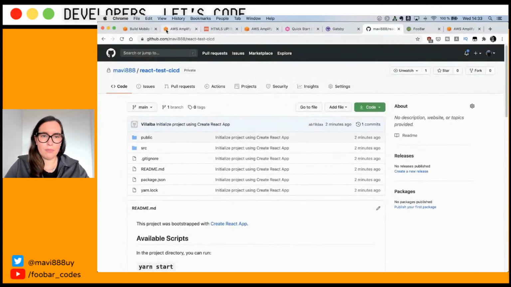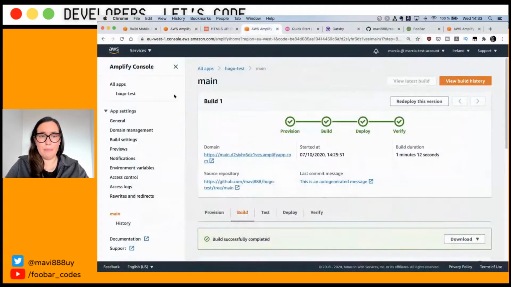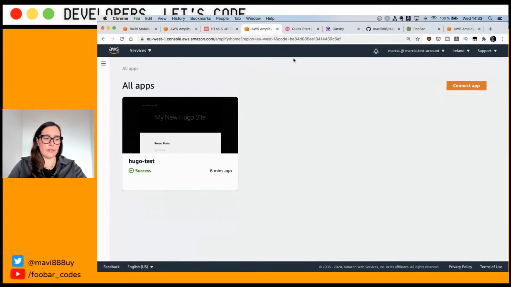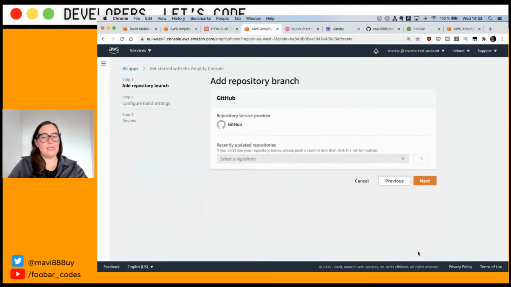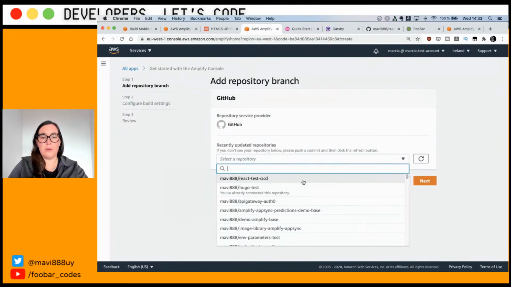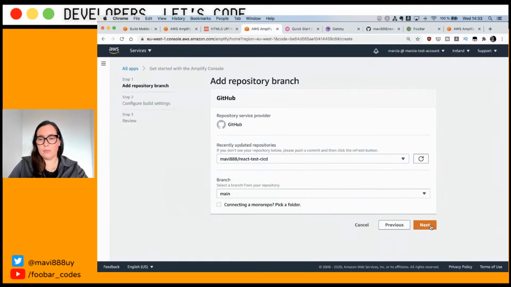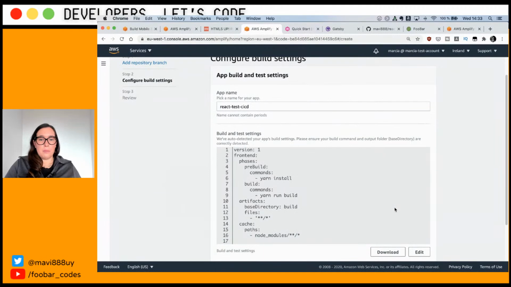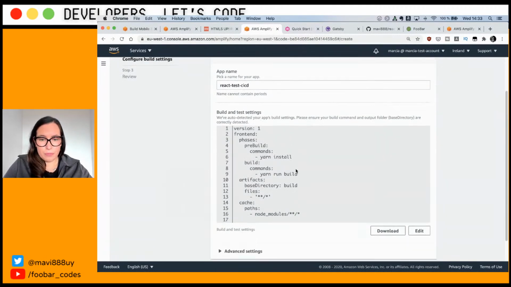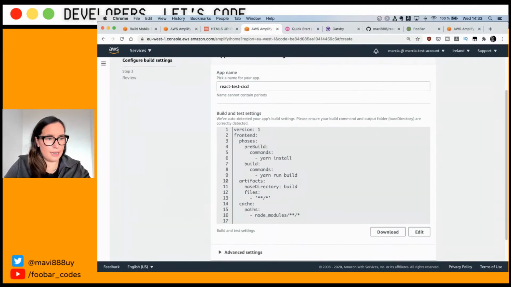Here it is. And now we go back to Amplify, and we go and create a new application. Connect app with GitHub, same. But now, instead of using our Hugo thingy, we are going to use React. Next. And you see again here the build and test change. And because this is a React one, we can play a little bit with the CI/CD thing here.